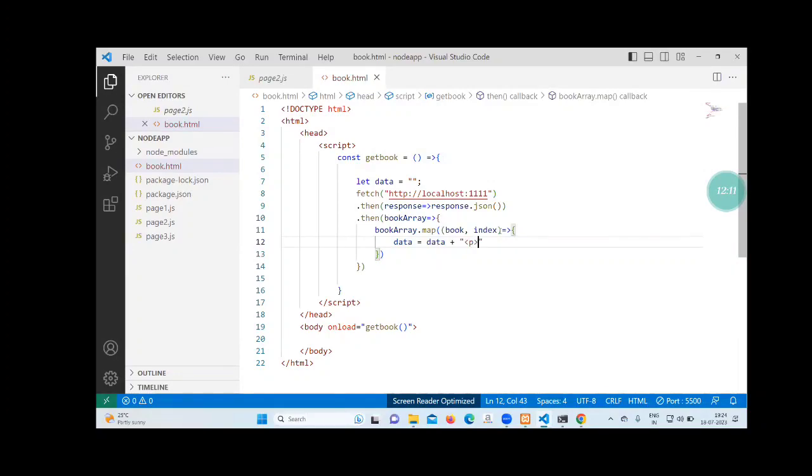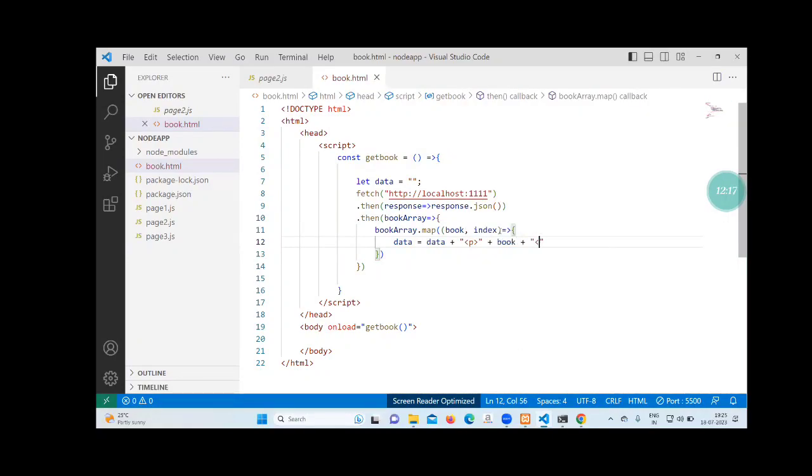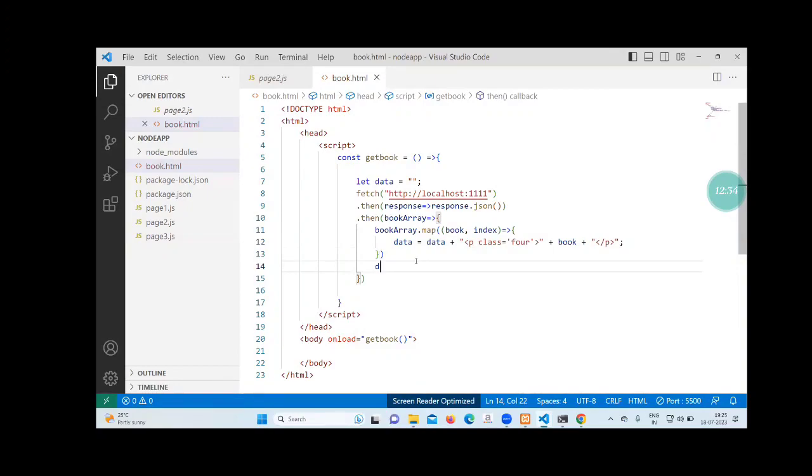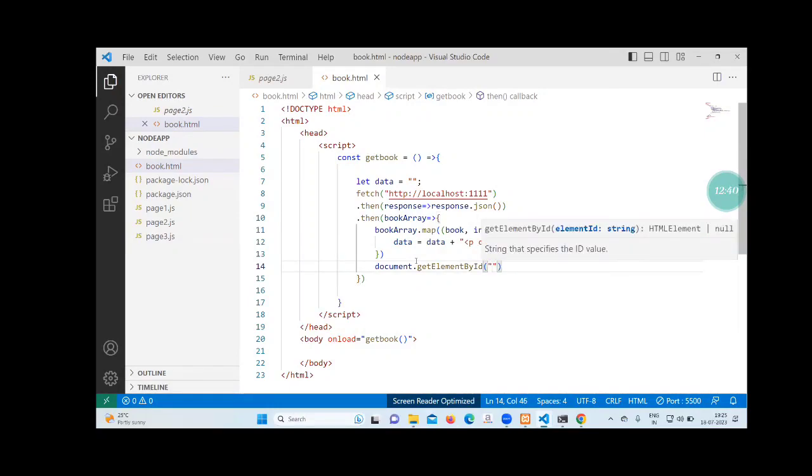in a paragraph, you can print book, close the P tag. Further, to apply the CSS, we can apply a class here. The loop will get finished. After finishing the loop, you can call a line, getElementById booklist.innerHTML, and call the data variable.